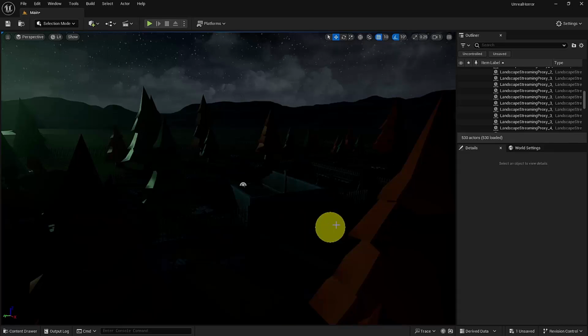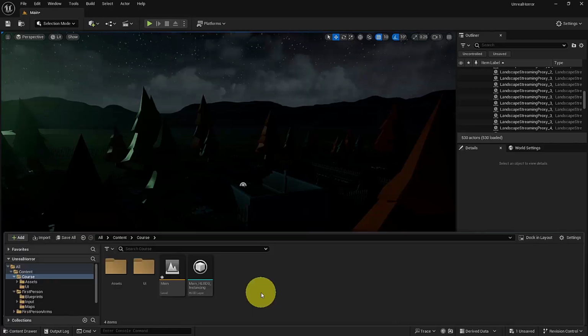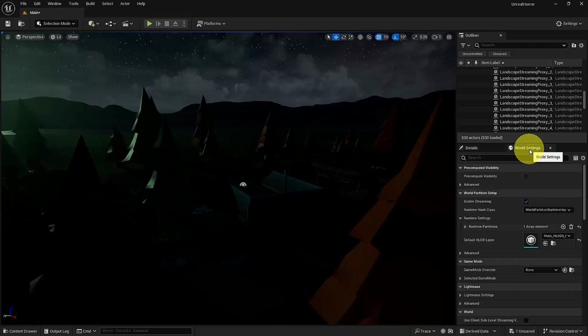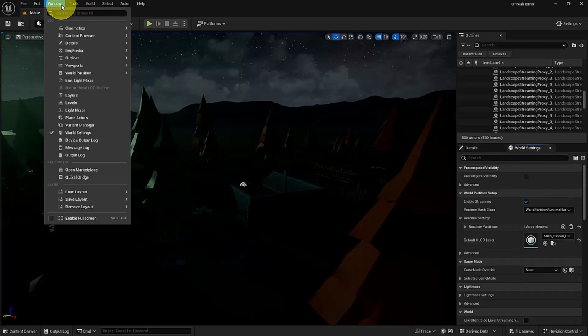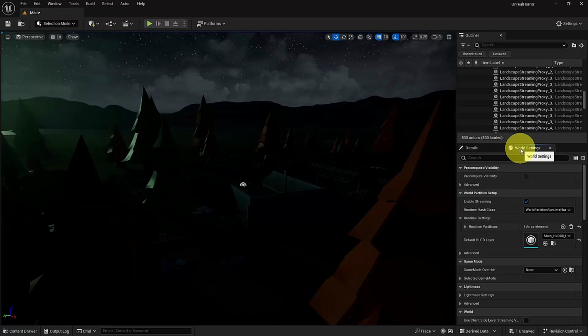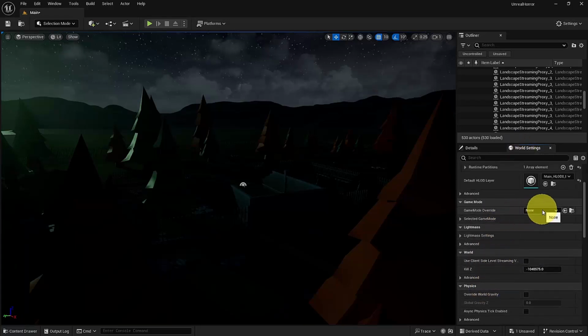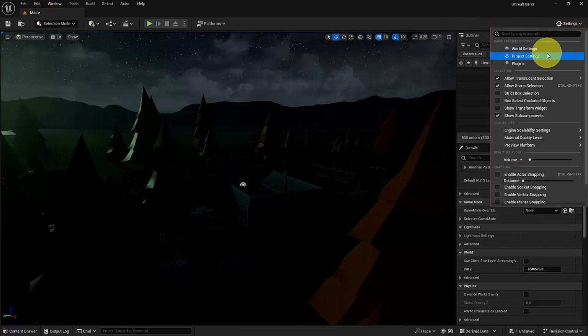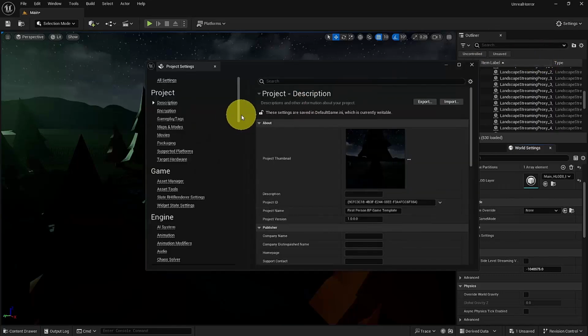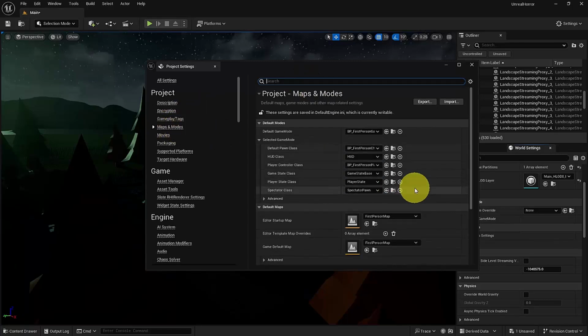widget and then add to our viewport. And for this, we're gonna use a game mode. Here, in our world settings, if you don't have this, you can find it here in Window, World Settings. Now let's search for the game mode. In this case, we don't have a game mode, but by default, we have one. If we go to Project Settings, we can search here in Maps and Modes.